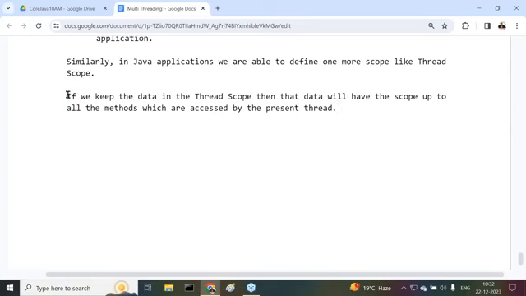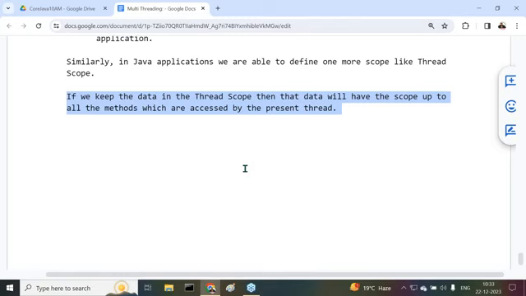Please read out this point here. There is a meaning for it. Our actual required point is available. Now try to understand it. If we keep the data in the thread scope, then that data will have the scope up to all the methods which are accessed by the present thread. Those methods may be within a single class, in another class, or in a different package and different classes. That doesn't matter. If any method is accessed by the present thread, in that method our data has scope.